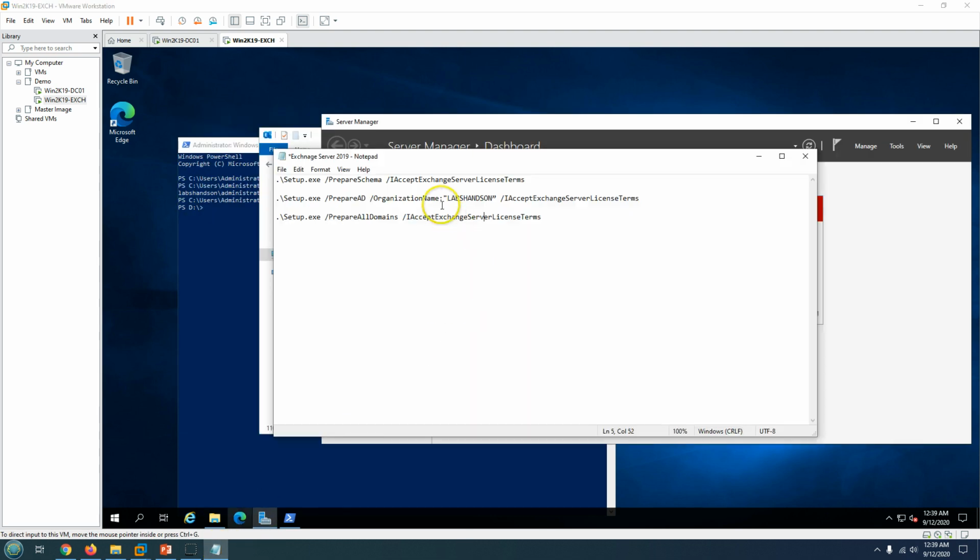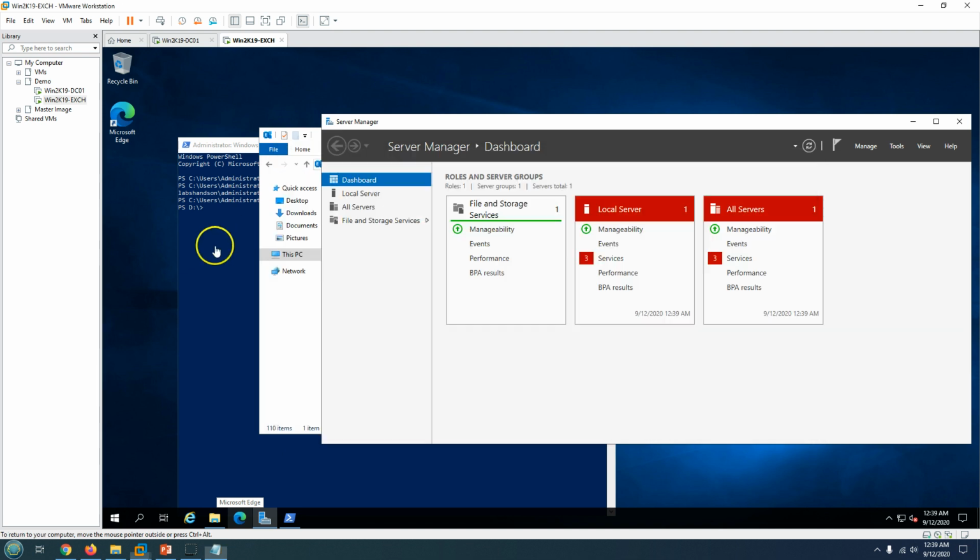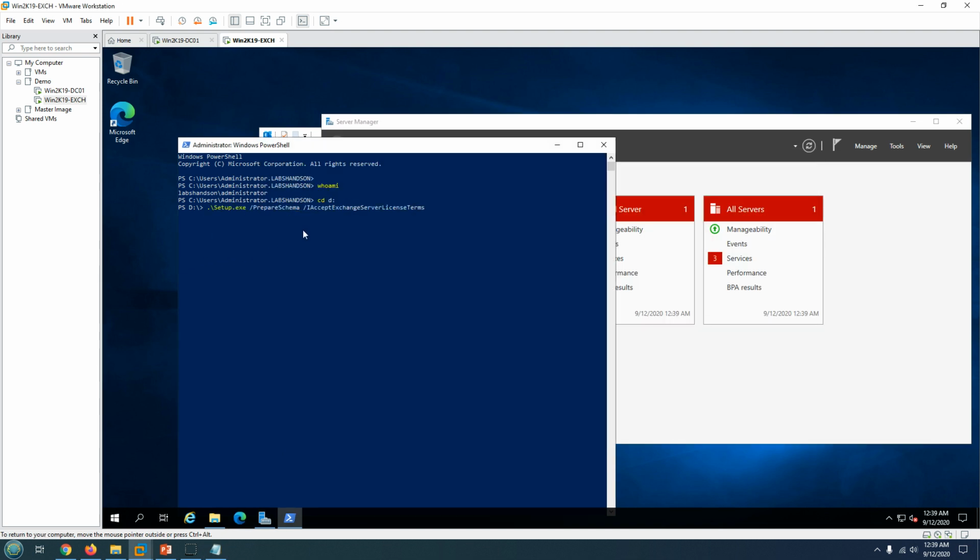So now the first command is going to prepare the schema, so I'm going to copy this command and just go ahead and paste it here and run this command. So this command is basically going to prepare the schema for the Active Directory to set the attributes. Basically it's going to prepare the schema to have attributes added for Exchange Server 2019.